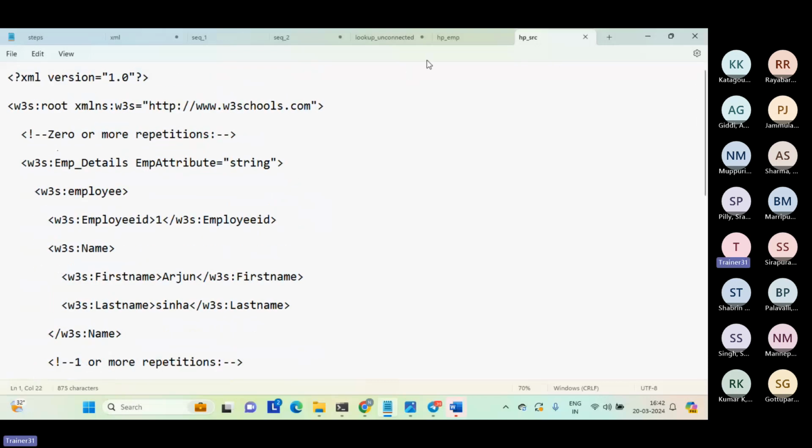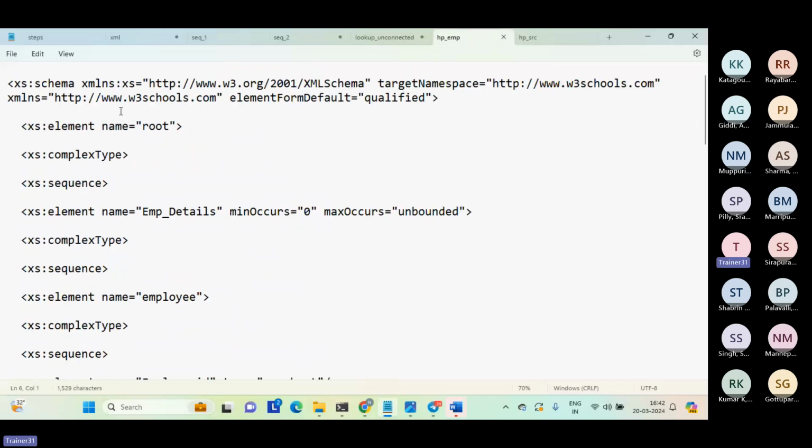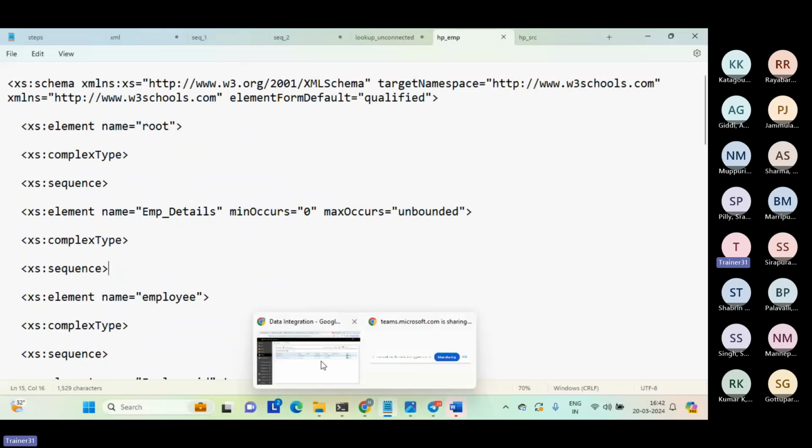Now we have seen the data and we have seen metadata, which is XSD, which is XML schema definition. Once we have these two things, we can create the corresponding component and use the hierarchy parser to get the job done. Let us see how it will be done.